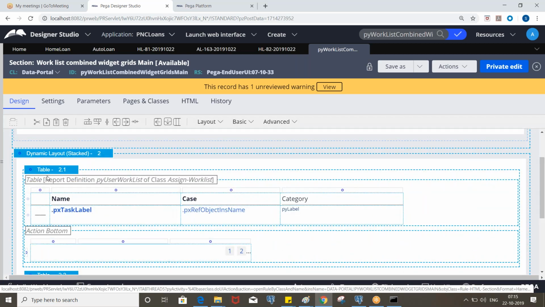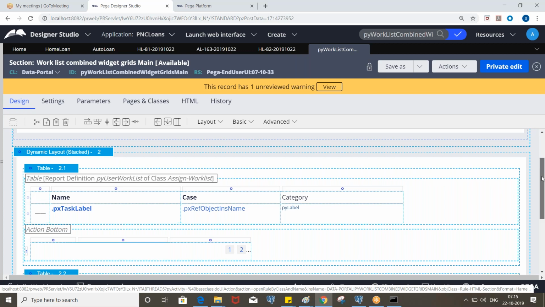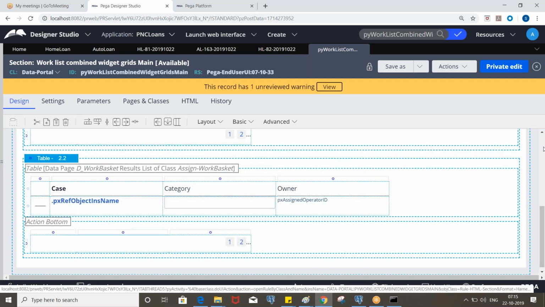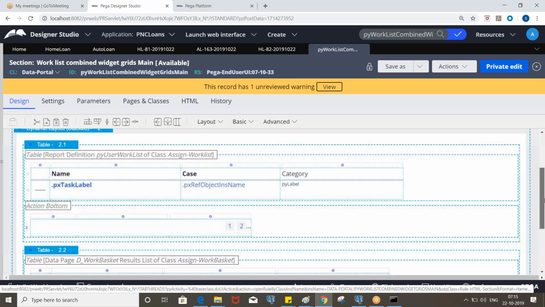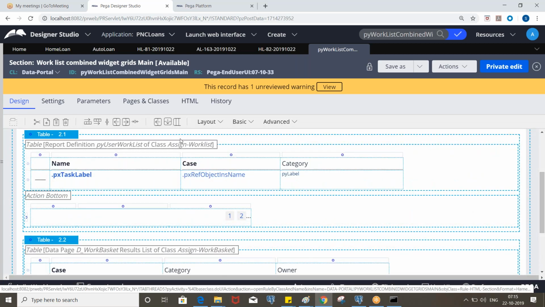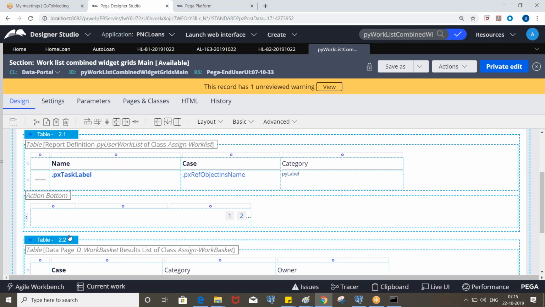Okay, so when I say table or repeating grid, both are the same. In the earlier versions, 7.2 or prior, we called it repeating grid. Now we are calling it table, but both are the same. If you look here, we have two tables. One is for the assign work list, which is for work list assignments, and the other is assign work basket.